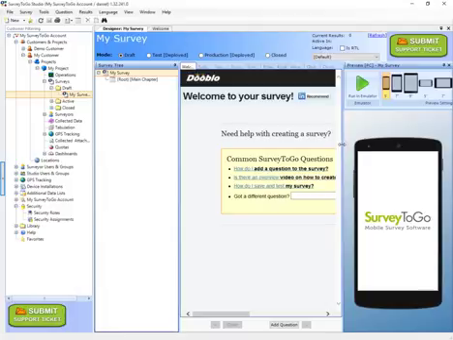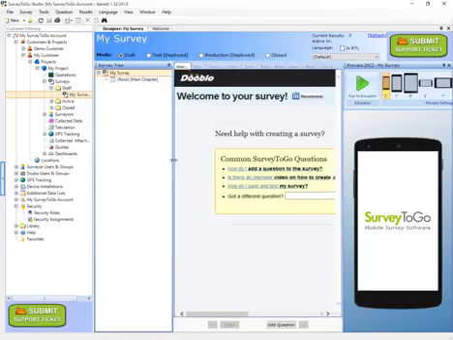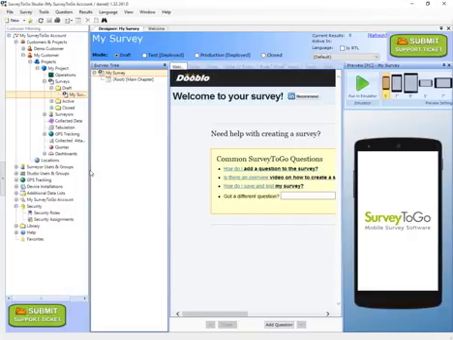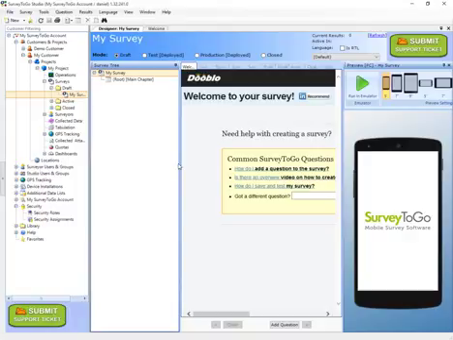Let's create a very simple survey to show you how the scripting work is performed. So just so we illustrate shortly how this is done, we're going to build a very simple one.